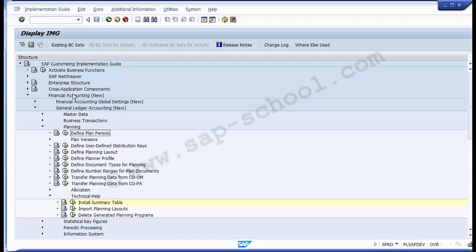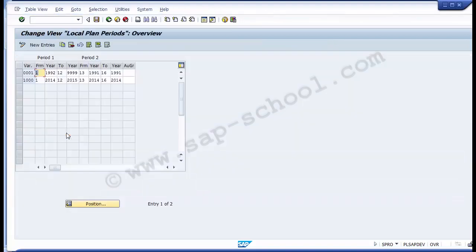The same configuration path: you first need to go to Financial Accounting (New), General Ledger Accounting (New), then Planning, and within Planning the very first step is define plan periods. To define the plan periods, you need to execute the option next to define plan period. Once you execute this, you can see that various periods have already been defined.